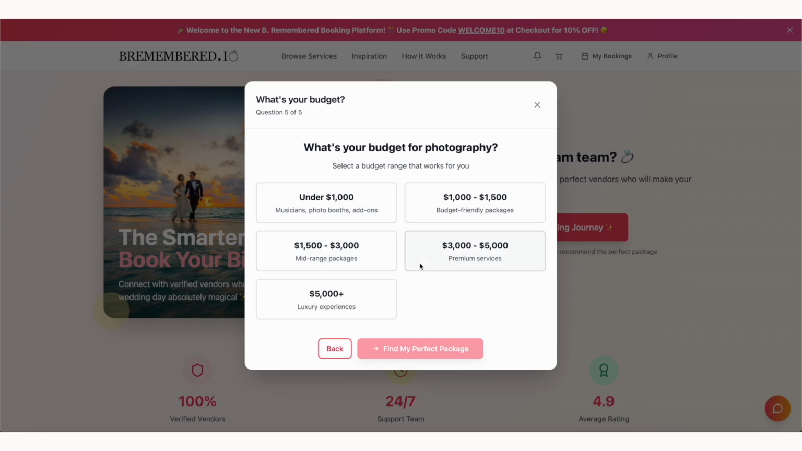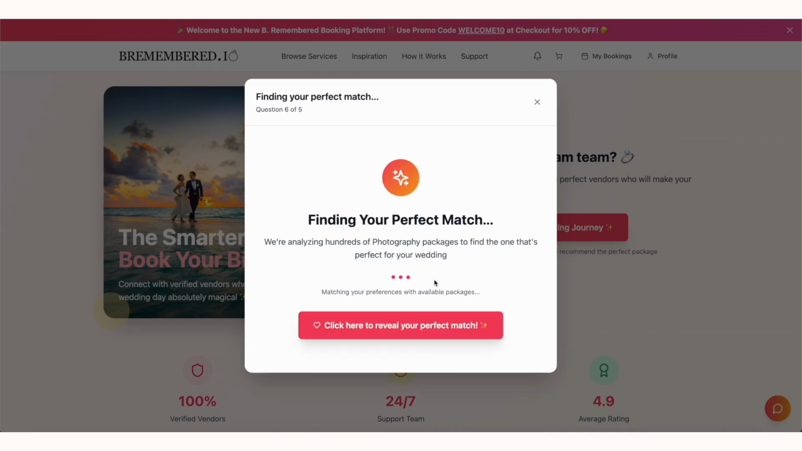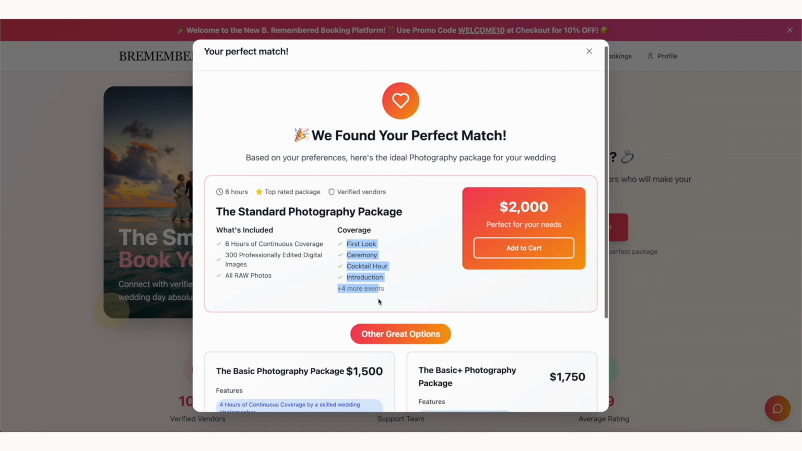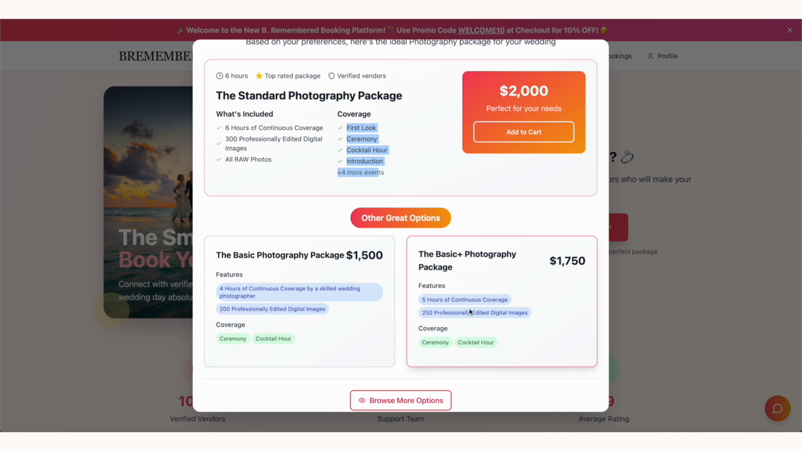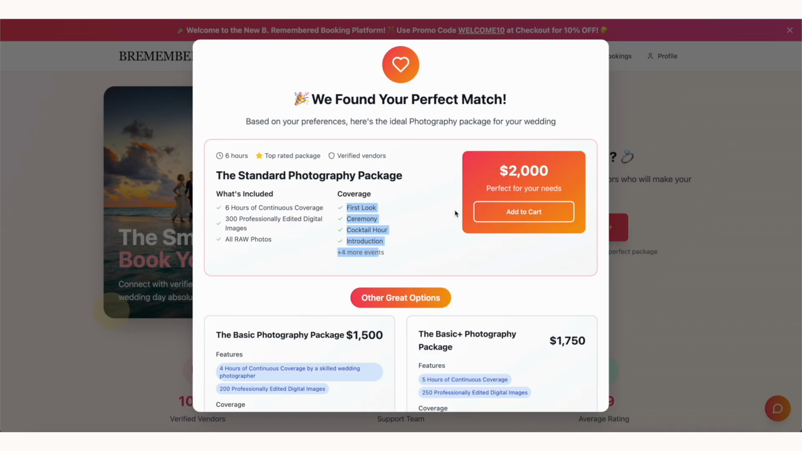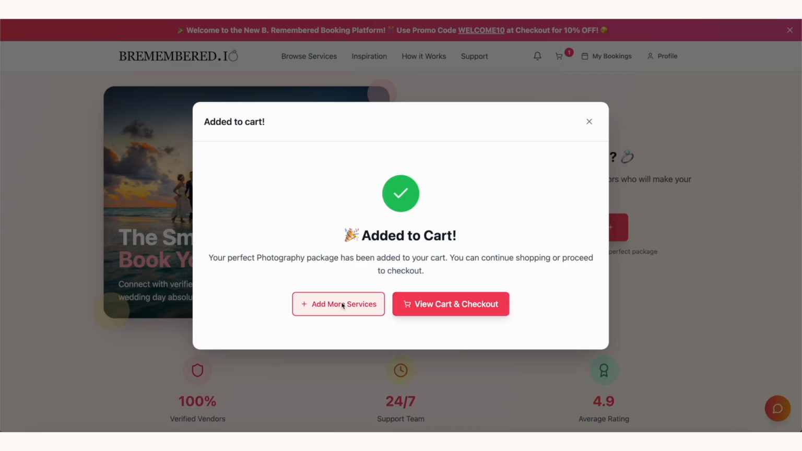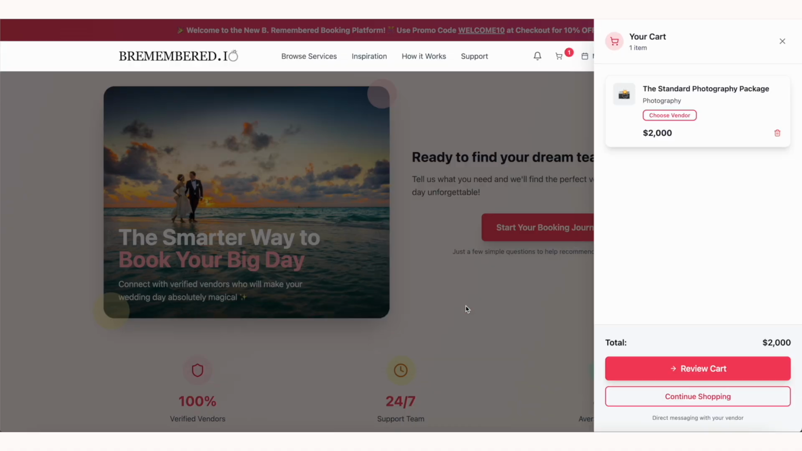Then we can go ahead and choose our budget. So we'll choose this mid-range package here. And then next we'll find it. It is going to think for just a few seconds, and it's going to find us our 6-hour package and everything that's included in it. It's also going to give us some other options down here between a 5-hour and a 4-hour package. But since I wanted 6, this is perfect. So we will go ahead and add it to our cart, and we can go back and add more services, or we can view our cart right on the side here with our standard photography package.